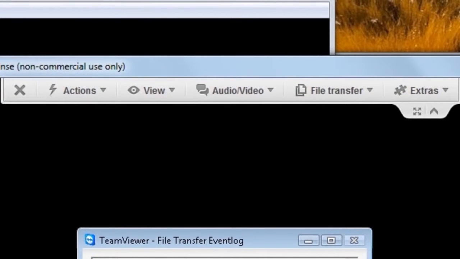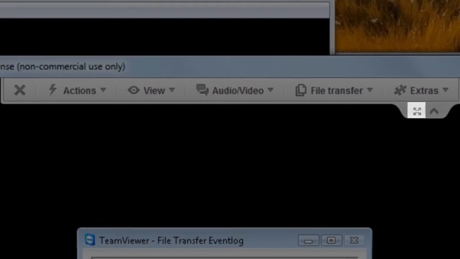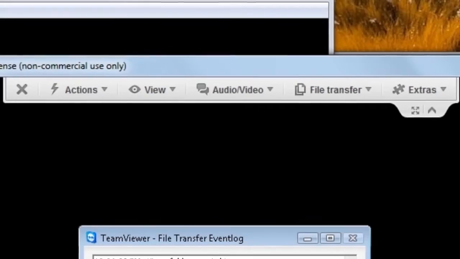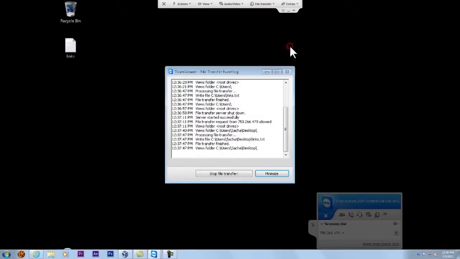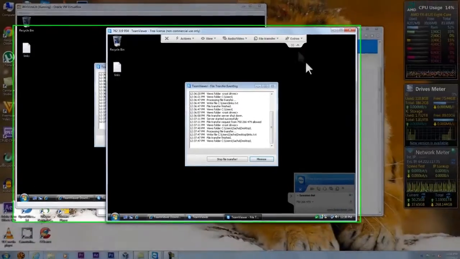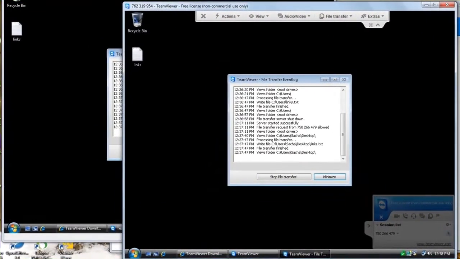If you want to work on the remote computer in full screen mode, you can click the Switch to Full Screen Mode button. Clicking the same button will return it back to windowed mode. Let's click the Close button to end our TeamViewer session.